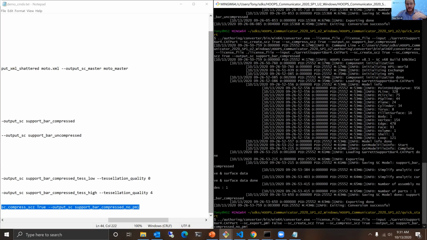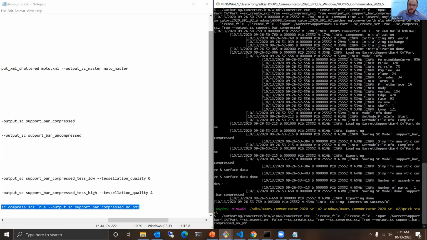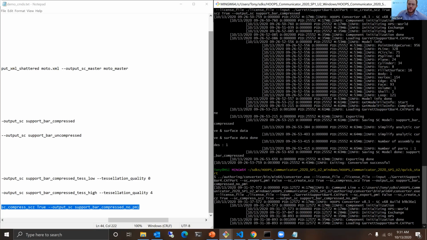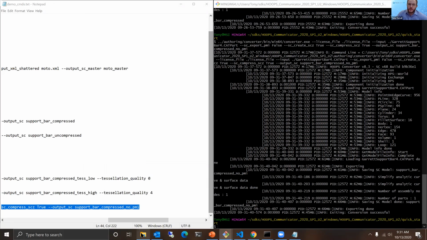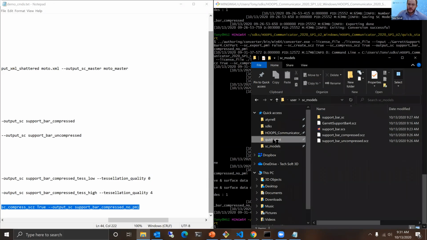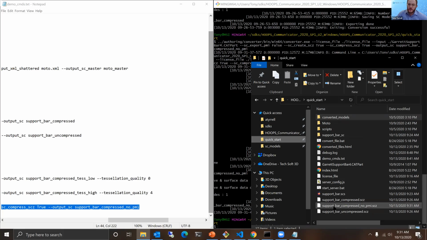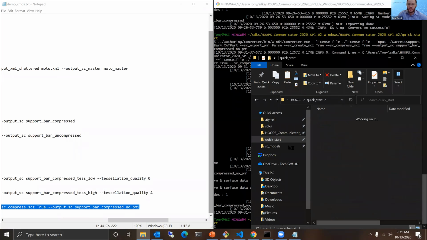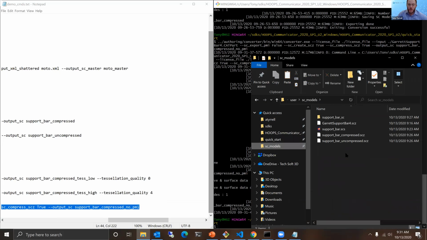Really the only difference, if we're looking through this command, is that we're still creating a compressed SCZ file, but we're throwing on the SC export PMI false. If I run this, we get the converted file. It should be in the quick start. No PMI, look at that. I need to move it down into the SC models.